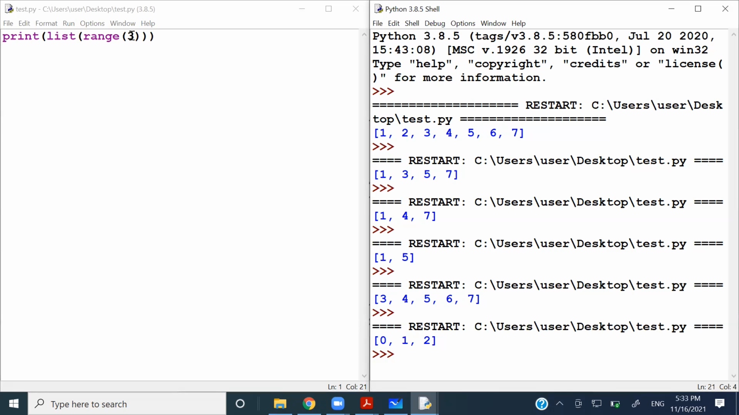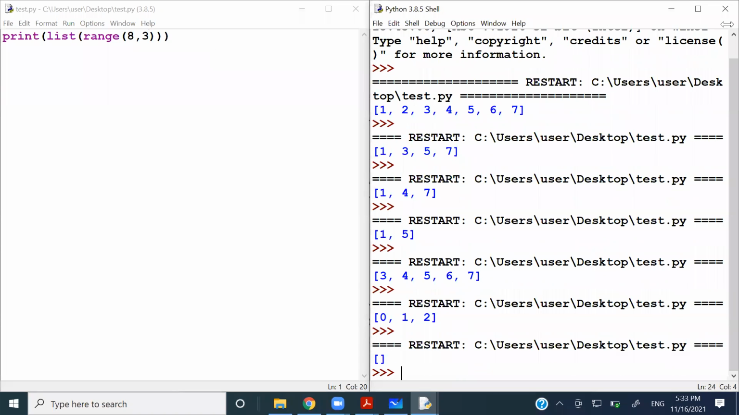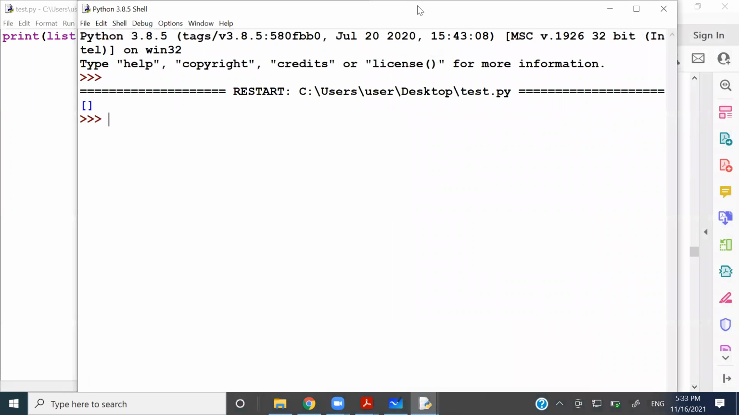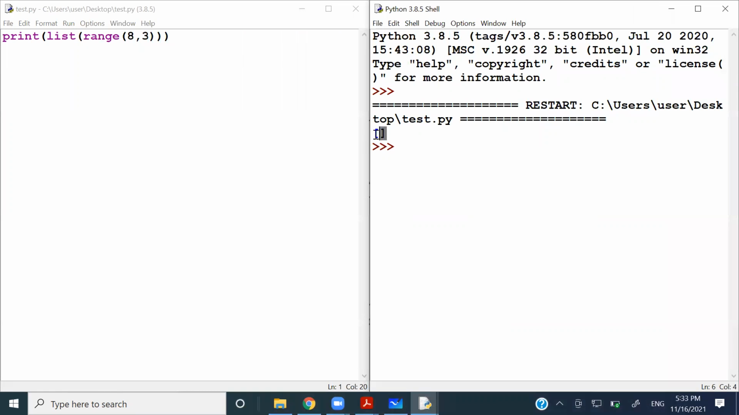Okay, and one other thing. If I give my range function in this manner, 3, 8. Not 3, 8, I'm sorry, 8, 3. So my starting value is a bigger value and the ending value is a smaller value. Let's see how it's going to happen. Can you see? I'll take the output again. Look at what you are receiving. You are receiving nothing. You are receiving an empty list.